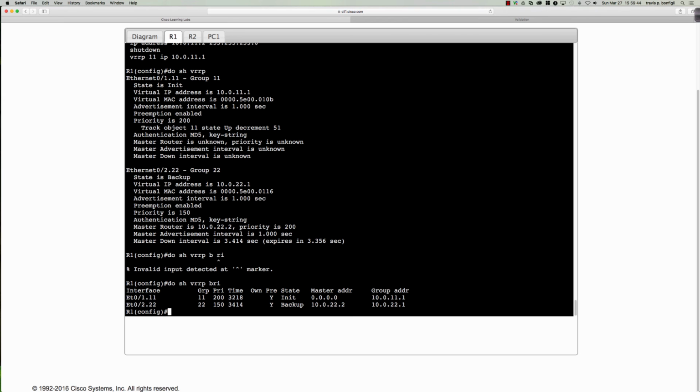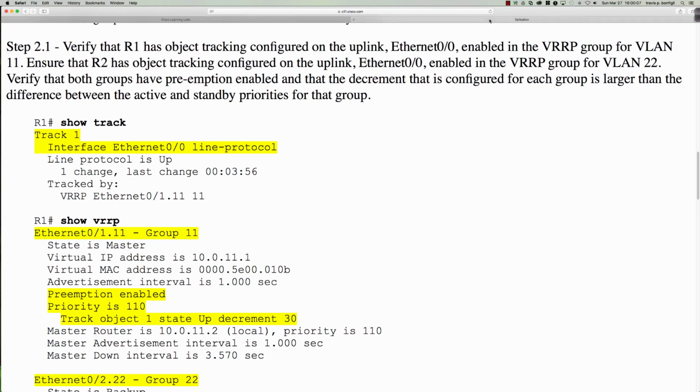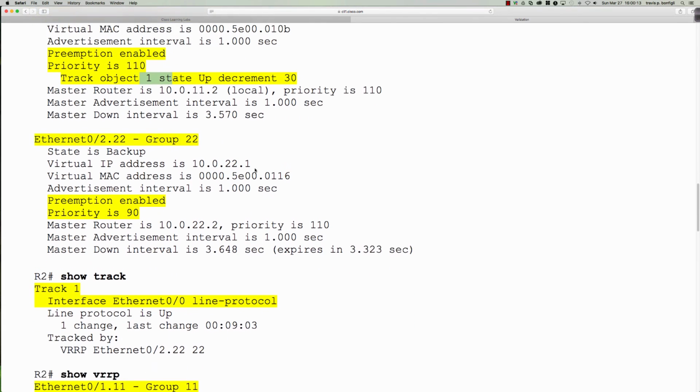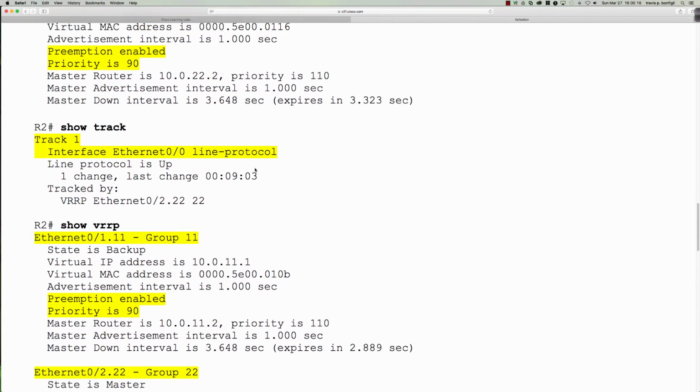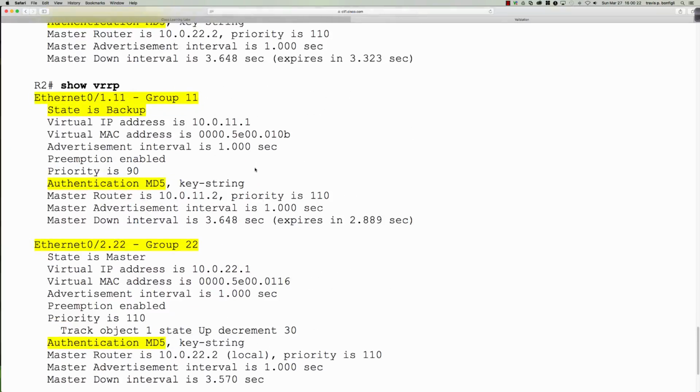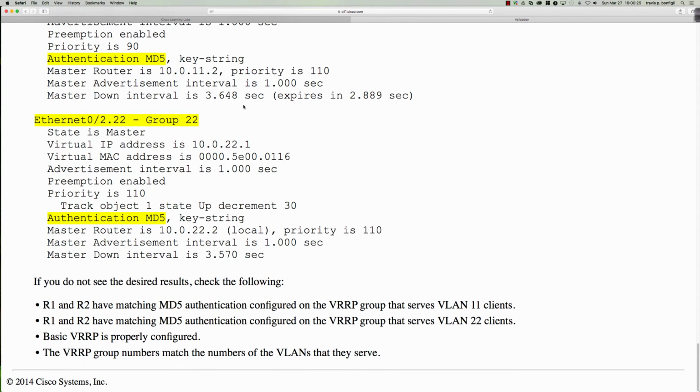But our setup is correct. So this may be one of those IOU specific things here where it's not showing that it decremented. But again, we proved that it does flip over based off of the priority going below the virtual secondary's priority. All right, so this is going to wrap up, and let me double check here. Yeah, see, they're using track 1. I'm wondering if I broke it by not using the same track statement. So it's very possible. And we've got our authentication set up and everything, so we're good.